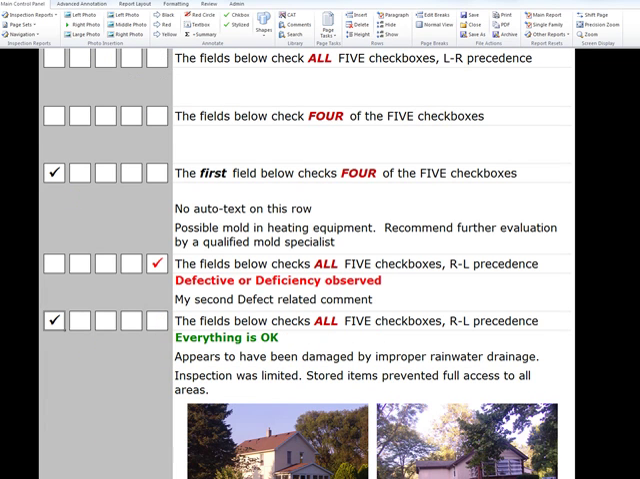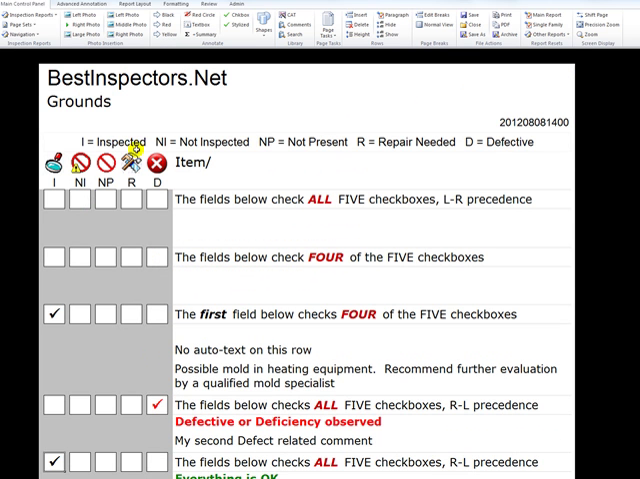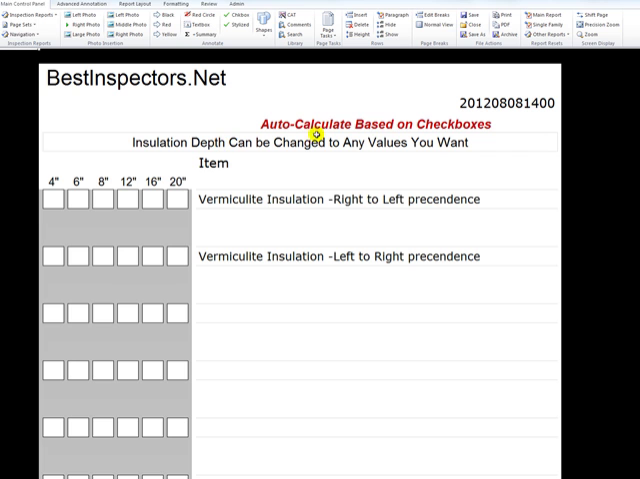So let's go over to the next page. Here I'm doing the same thing, but I'm doing something a little bit different at the same time. It's the same concept as we'll see when we get into the part that's under the hood. Here I have insulation. As I noted up here, I replaced my legend. Just to refresh your memory here, we have a legend, inspected, not inspected, and so on. Here I've replaced this legend with this statement: the insulation depth can be changed to any values you want. I just chose some pretty typical depths. So I chose 4, 6, 8, 12, 16, and 20. Make it whatever you want to make it.